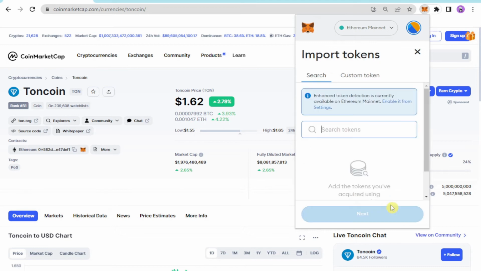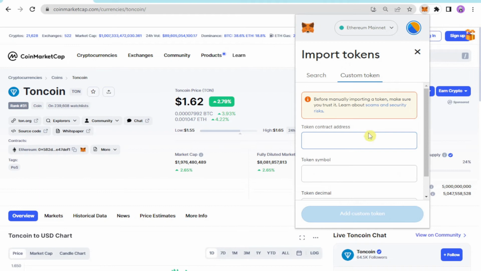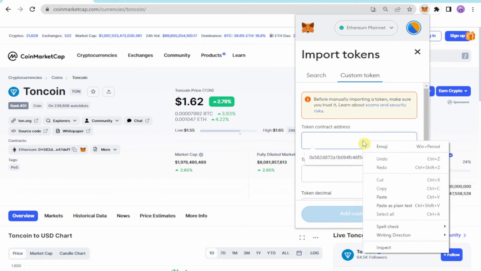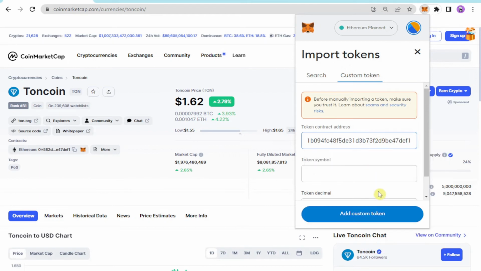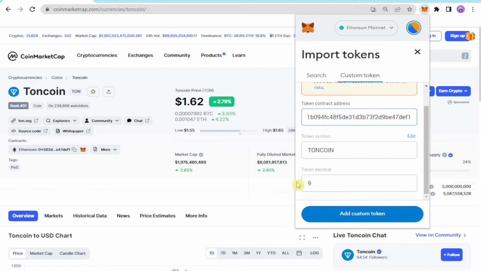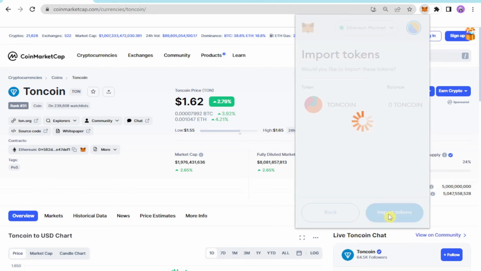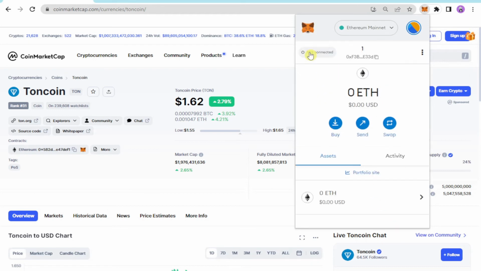Import tokens. Next, custom token. Paste the copied token address. The rest of the data will be filled in automatically. Click Add Custom Token. Import tokens. Done.